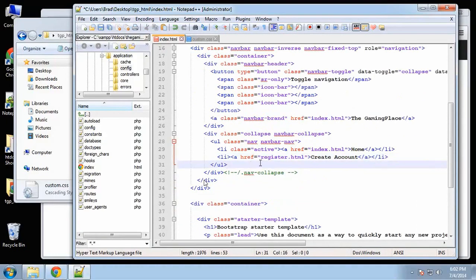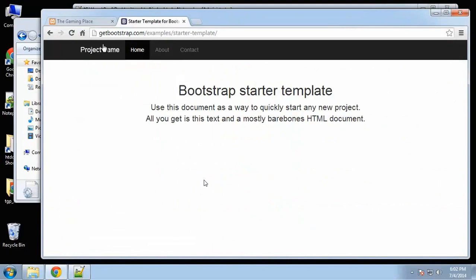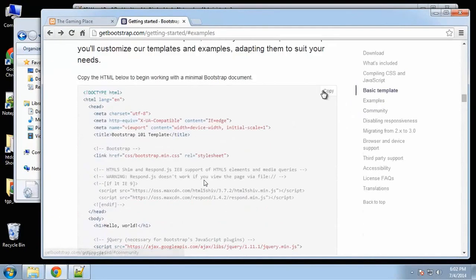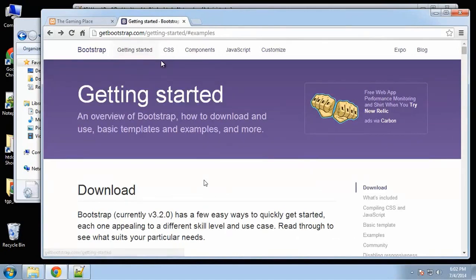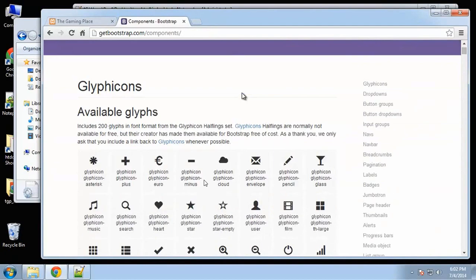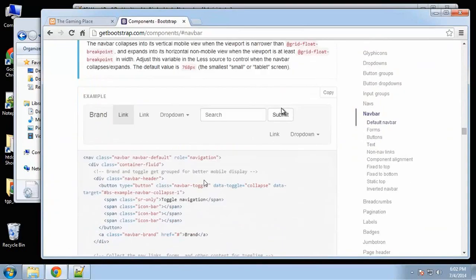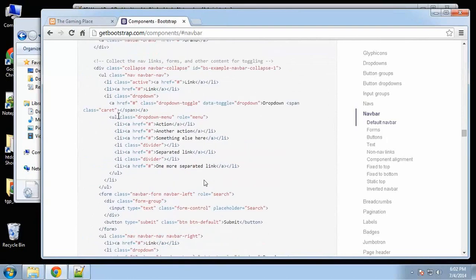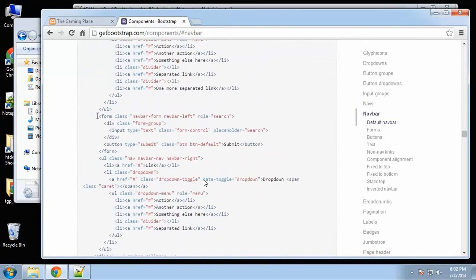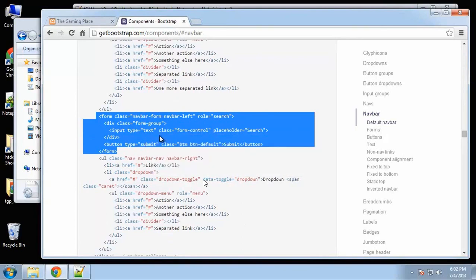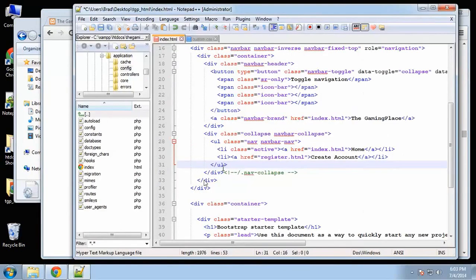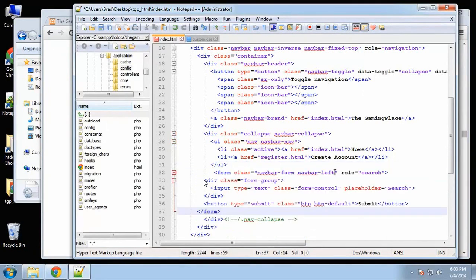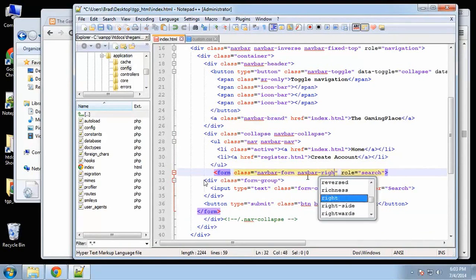Alright, so I want to put a login form here as well. So I'm going to go back to the Bootstrap site, and I want to go to the navbar snippets. So I think it's components and navbar. Alright, so you can see this example here. They have a search box. That's what I want, so I'm going to copy that form, which is right here, and go ahead and put that right under the UL. Okay, and I'm going to change this navbar left to right, and we can get rid of this role.